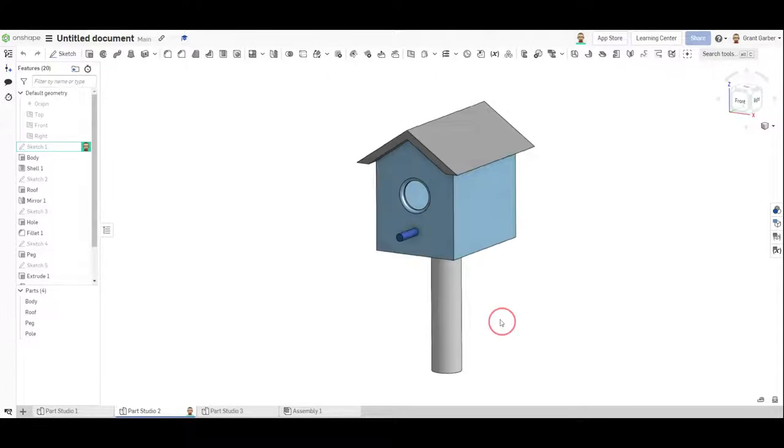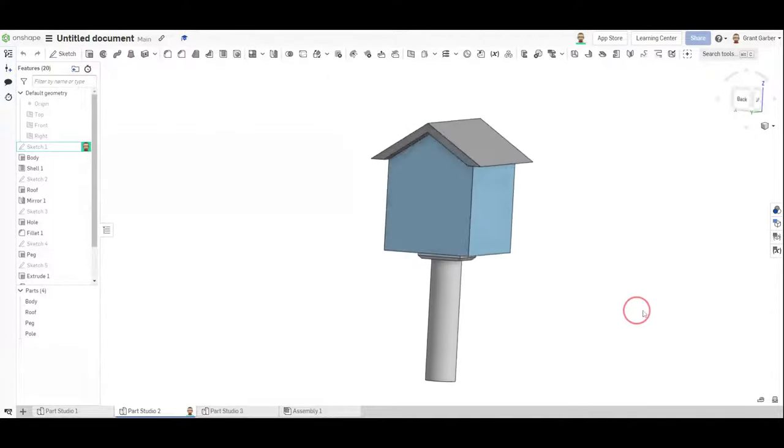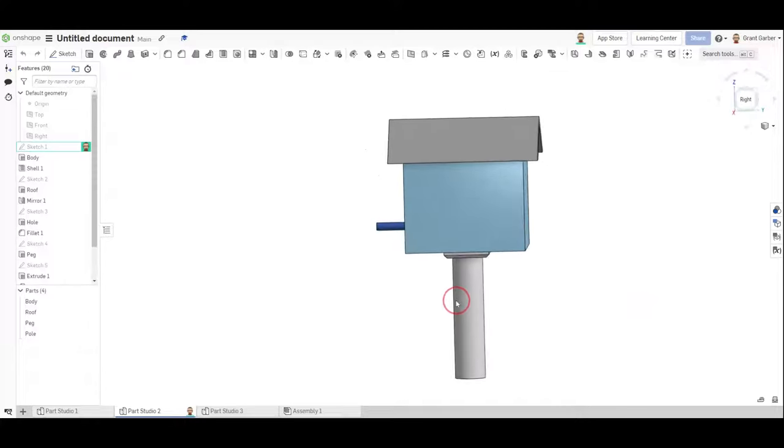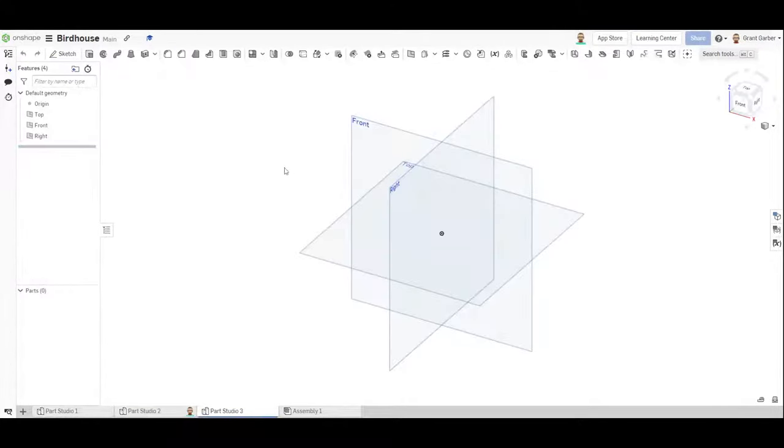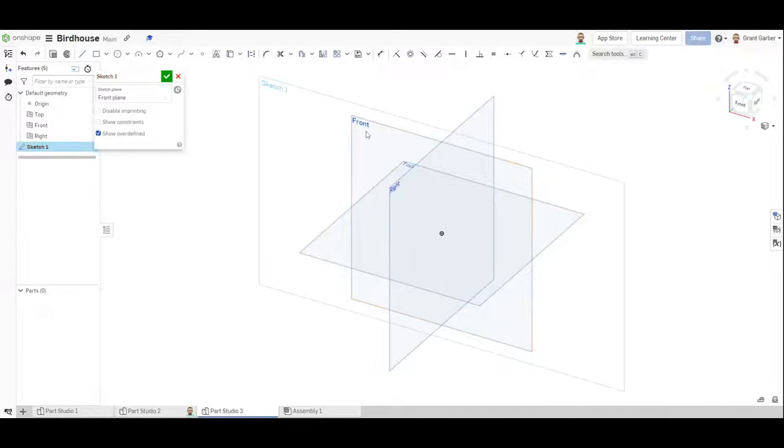Okay guys, we are going to create this birdhouse and I will show you step by step how to do that. All right, I'm going to start by creating a sketch on the front plane.